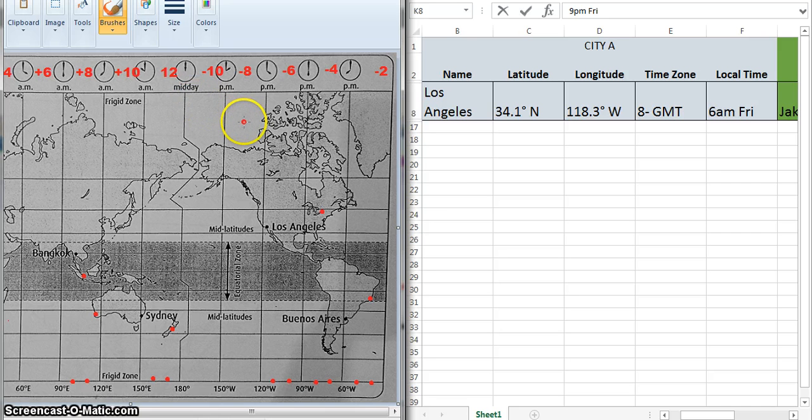Just as a side note, Los Angeles has daylight saving, just as we have in Canberra. They change their clocks during the summer months, so they're actually 7 hours behind Greenwich Mean Time for certain periods of the year. But with our calculations, we'll always just look at the lines of longitude as they appear on our map and use those time zones.